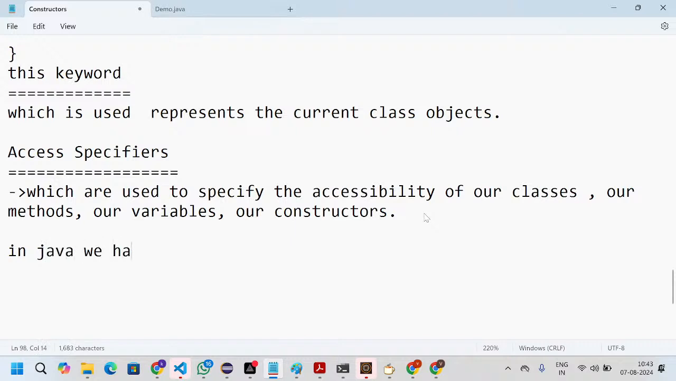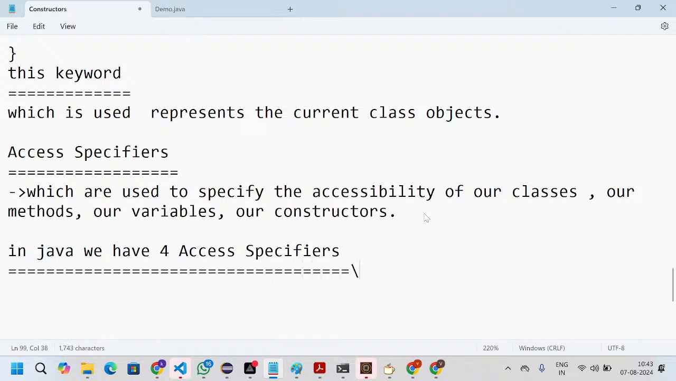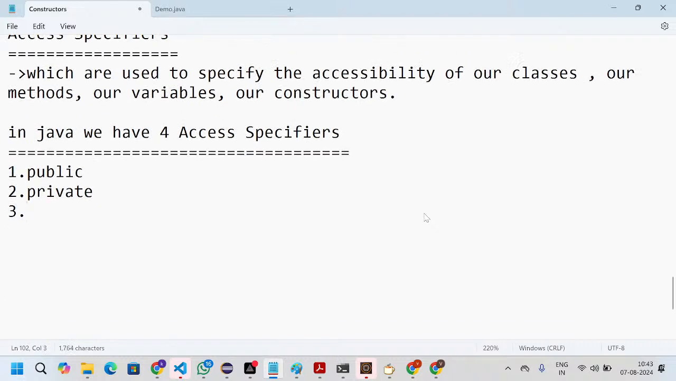In Java, we have four access specifiers. What are the four access specifiers? First one is public, second one is private, third one is protected, and fourth one is default. Okay, we'll try to understand one by one. First, we'll go with public.